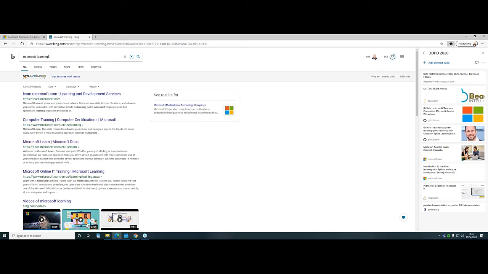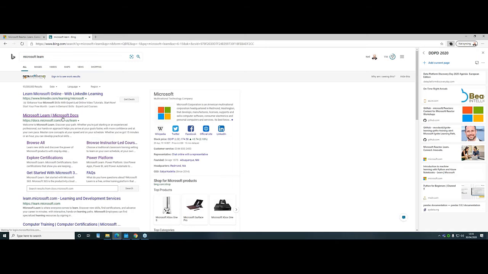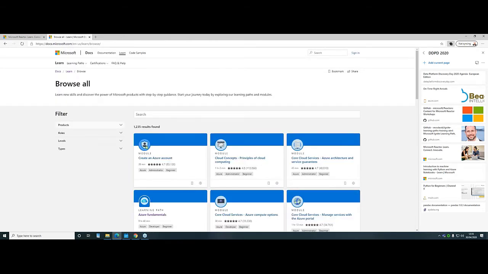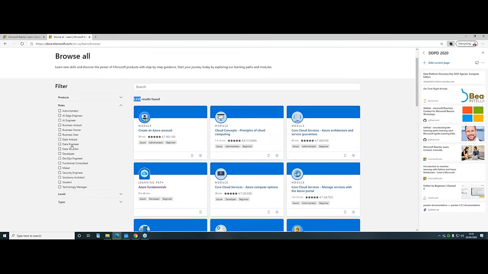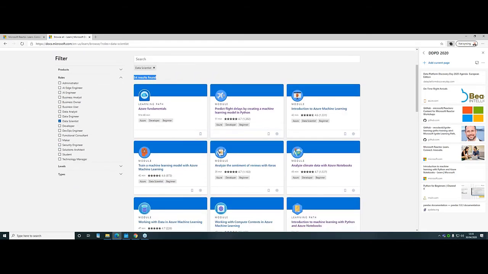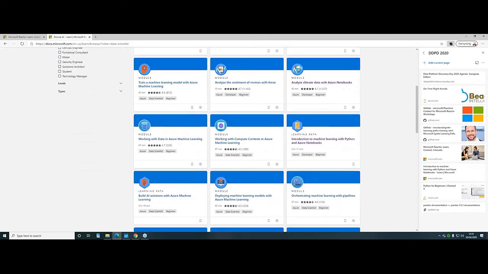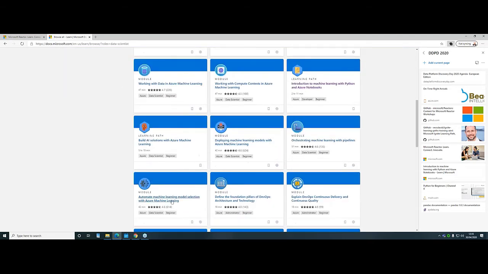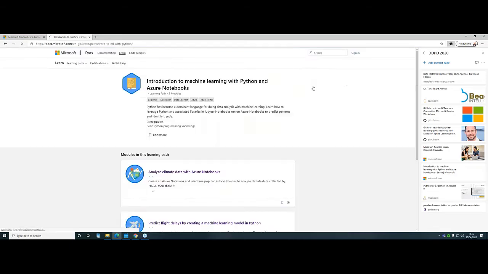Microsoft Learn itself is a great website that you can go and browse for a great deal of content. There's a large number of modules and information. I'm going to focus you in on the roles that we have. If I go to data scientist or data engineer, I'm going to do data scientist today. We still have quite a large number of result sets, but I'm going to scroll down and say, look, if you want to start learning machine learning with Python and Azure Notebooks, there's a 2-hour learning path. There are other modules that take you into other resources. So I'm just going to click onto this one very quickly.